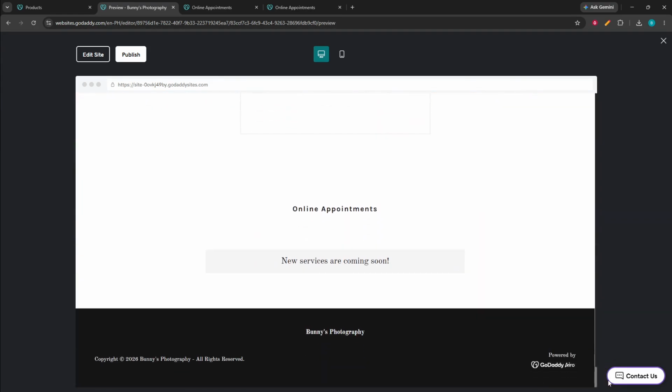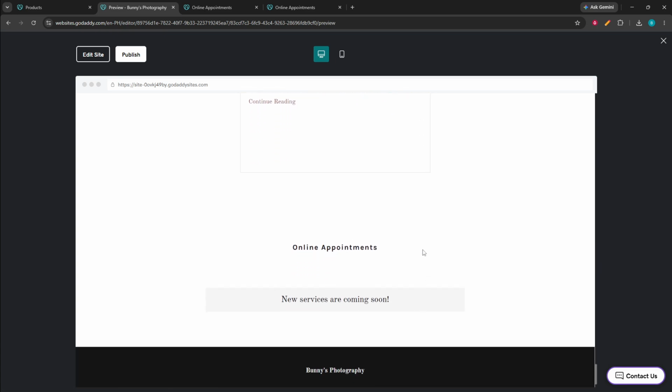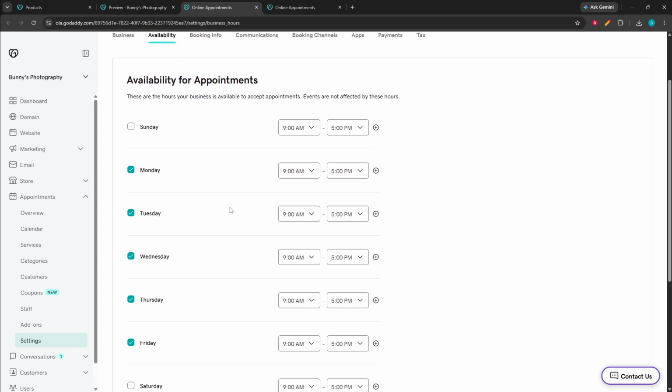When everything looks right, click Publish to make the updated business hours live on your website. Your visitors will then be able to see your current schedule directly from your site. Keeping your business hours updated helps customers know when you are available and improves the overall experience on your website.